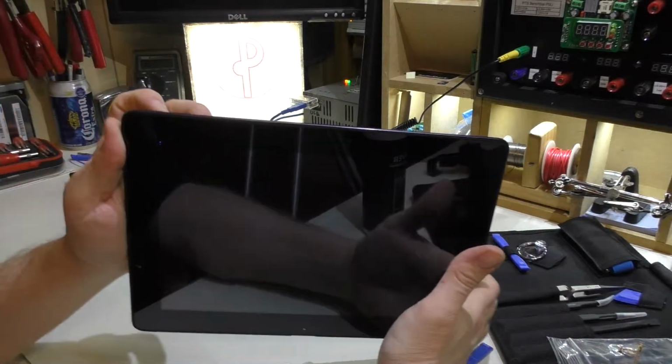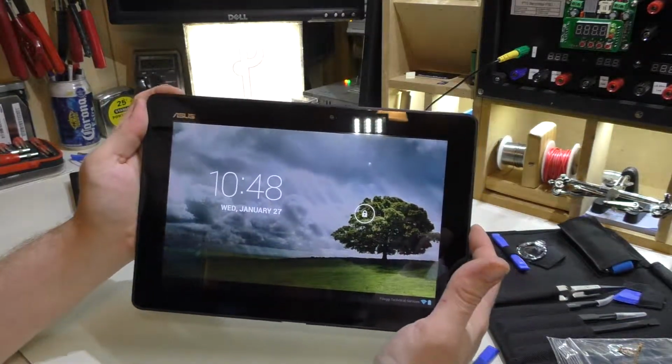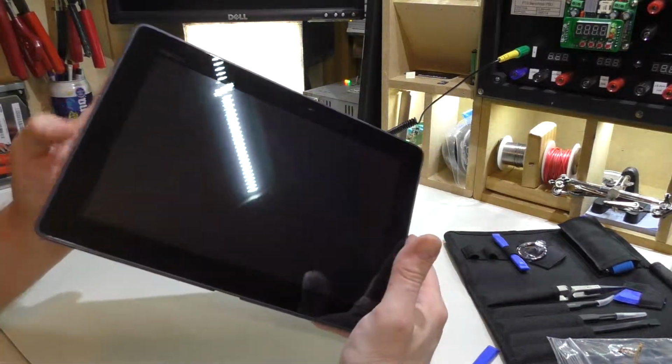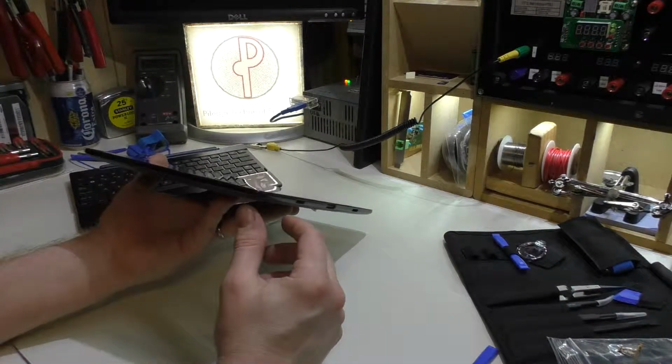But yeah, anyway, you can see just the slightest touch of that button turns this thing right on. You push it again, goes right out, whereas before you really had to mash this thing down hard. And I'll put a link in the description below where I found that piece.